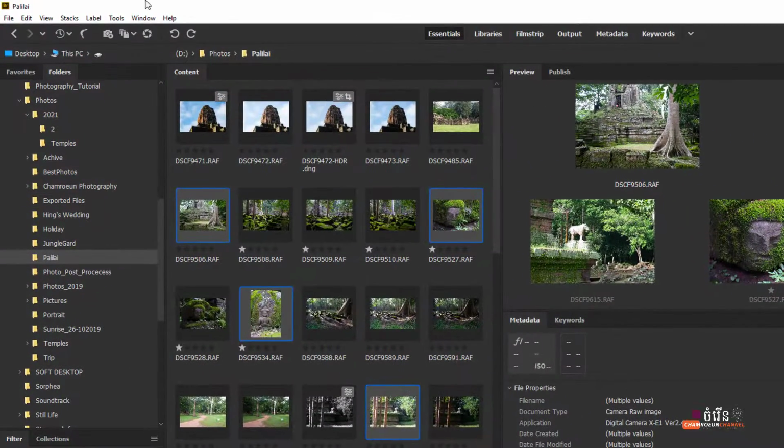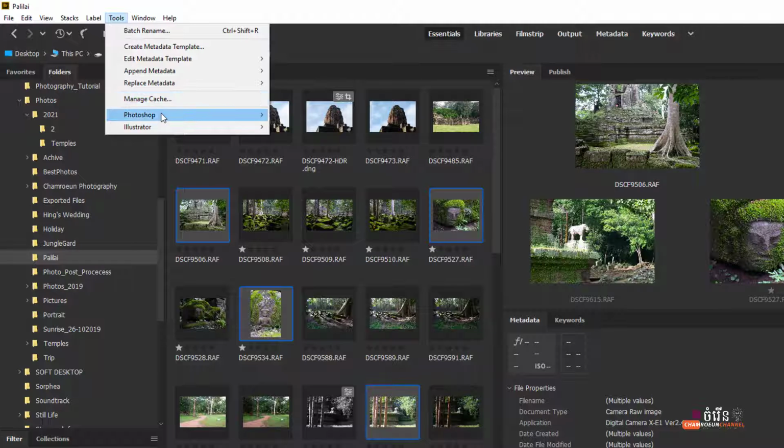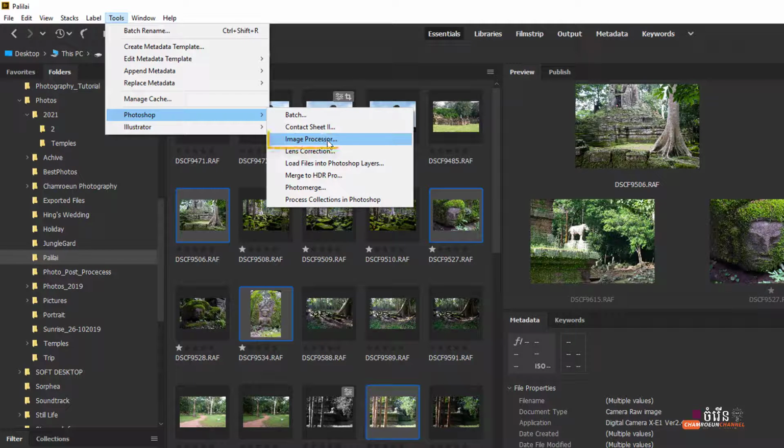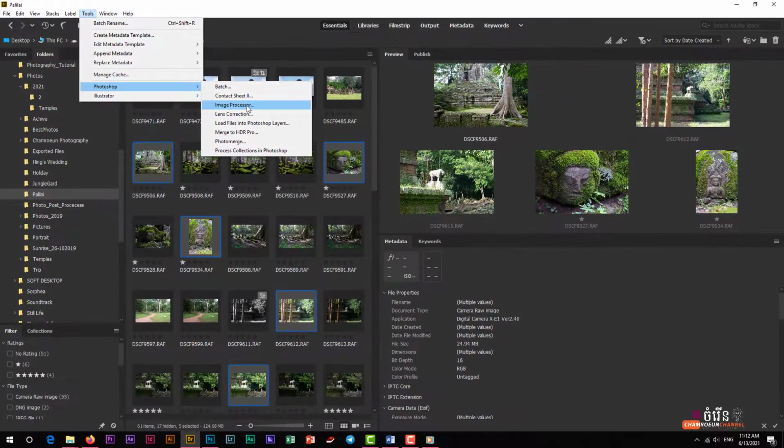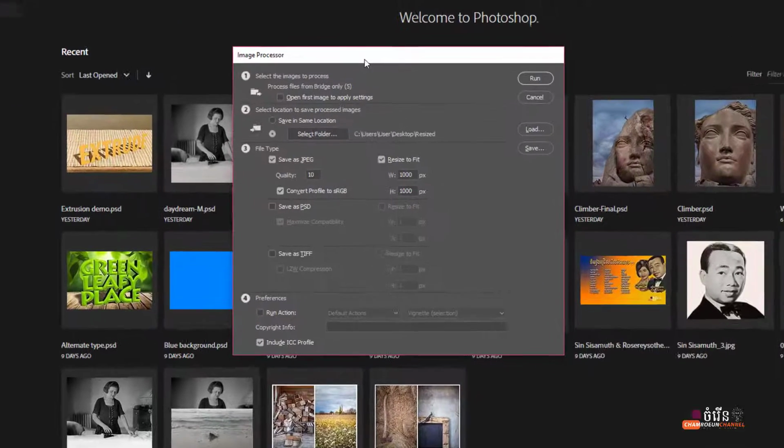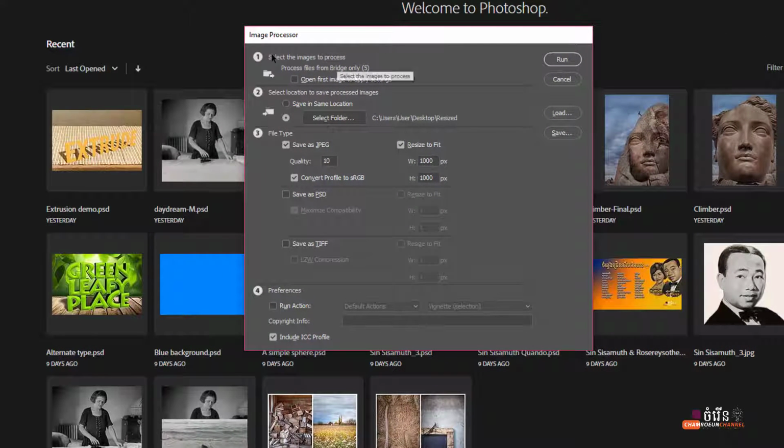Next, navigate to the Tools pull-down menu. Choose Photoshop and then you're looking for the Image Processor menu button. The Image Processor is incredibly powerful and it can save you so much time. Let's take a look at how we can use it. First, Step 1, select some images. We already did that. It will process the files that we selected in Bridge.